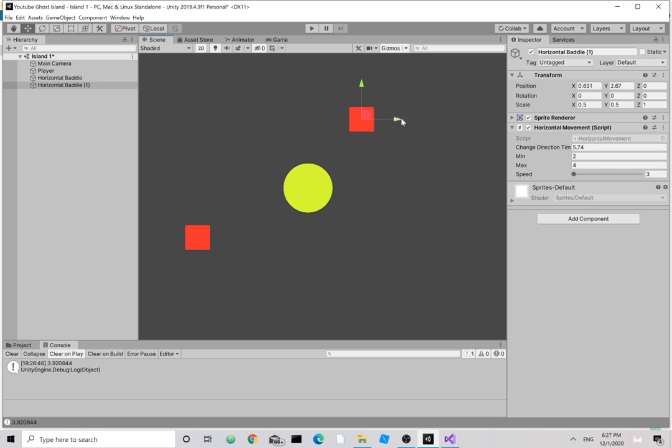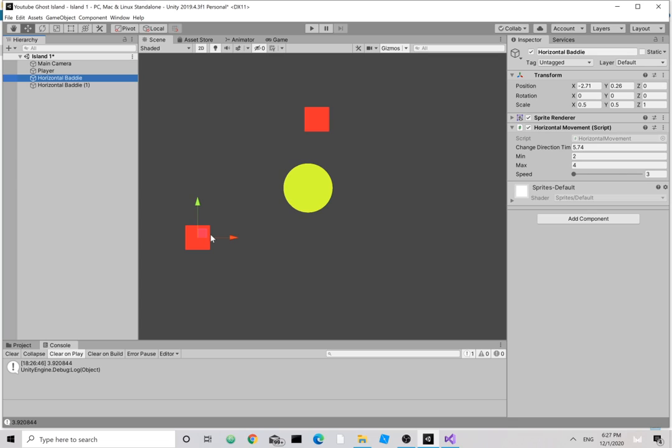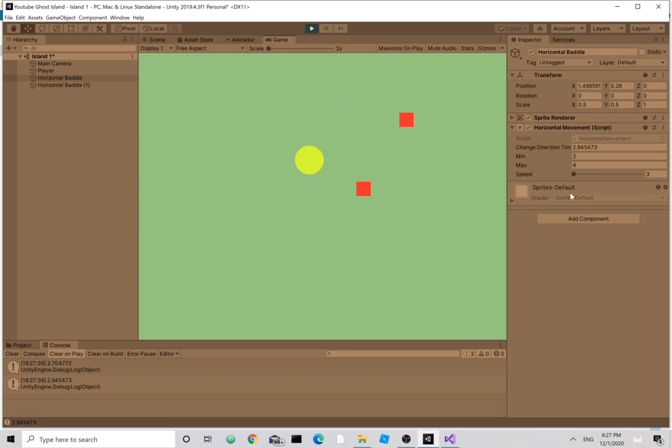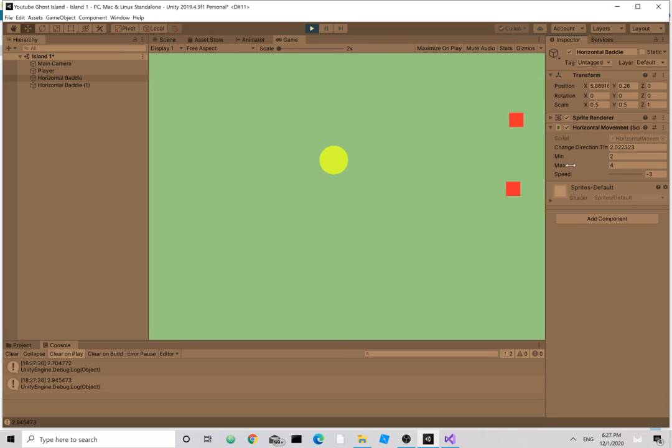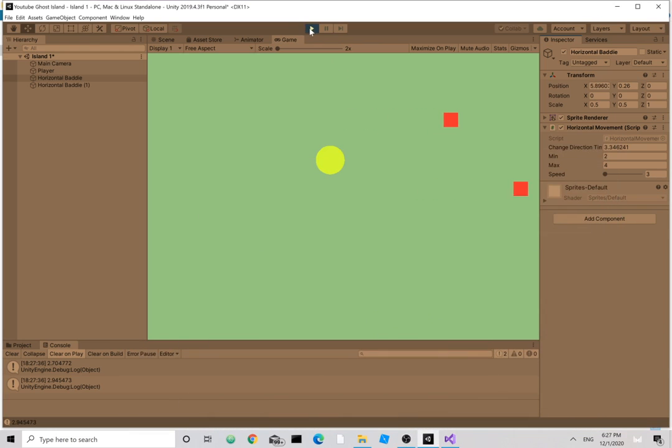Okay, and this is why I used the random code in their Start method, because you'll see how both the baddies don't move at the same speed, or change direction at the same interval. Okay, so I really need to make it bigger. So you can see how they are different in terms of their movement and the changing direction. You can also do the random thing for the speed if you like to. Let me have a look at how long I've been doing this video. 32 minutes.